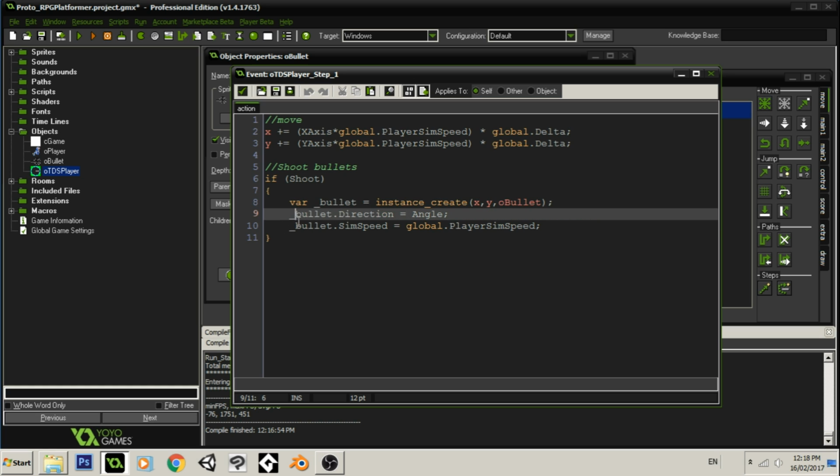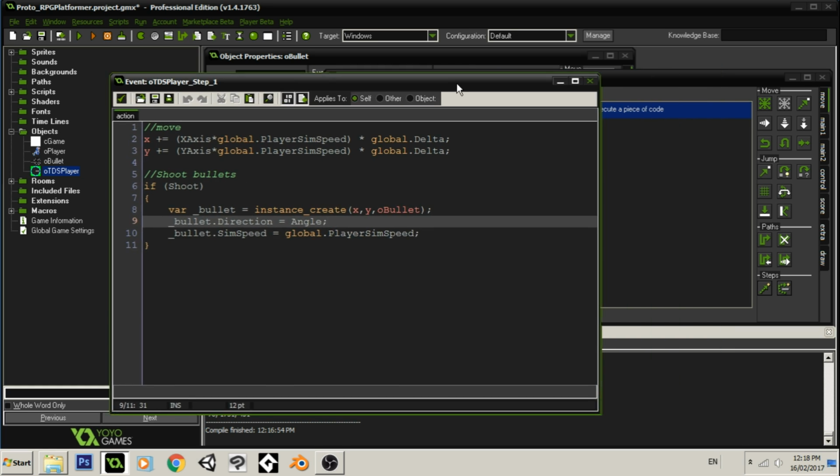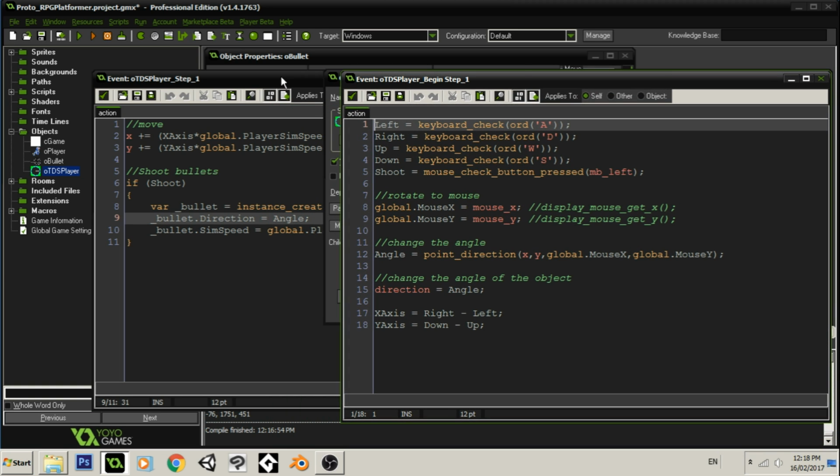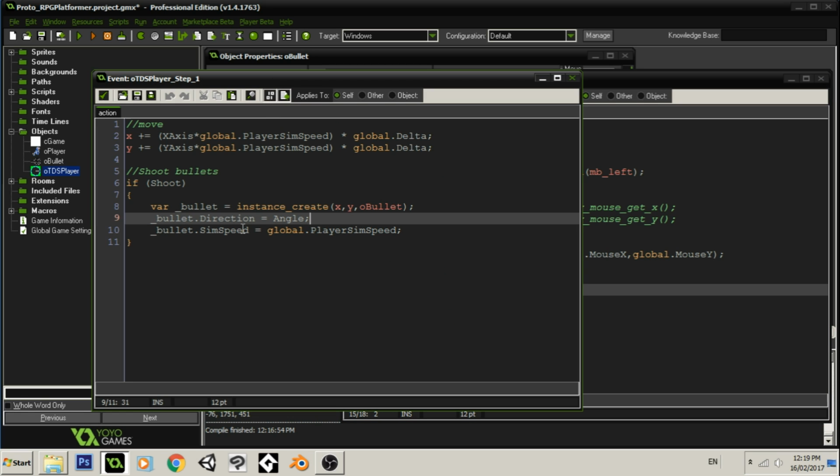And we set the bullet to our angle, which again, if I pull up that script from the begin step event, our object's angle is changed by this line here. This line changes everything in the game. So the point direction, X, Y, sorry, let me explain. Point direction basically takes the position that we are at and the direction that we're going to look towards. And obviously we want our object to look that way, and we want the bullet to move in that direction as well.